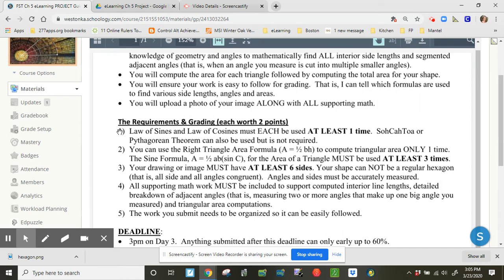I'm going to roughly do about 2 points for each of these 5 elements. First element is that law of sines and law of cosines must each be used at least 1 time. SOHCAHTOA or Pythagorean theorem can be used, but it's not required. Remember, to use these 2 features, you have to have a right triangle. So if you don't have any right triangles, you never would actually use those, and you would use law of sines and law of cosines all of the time instead.